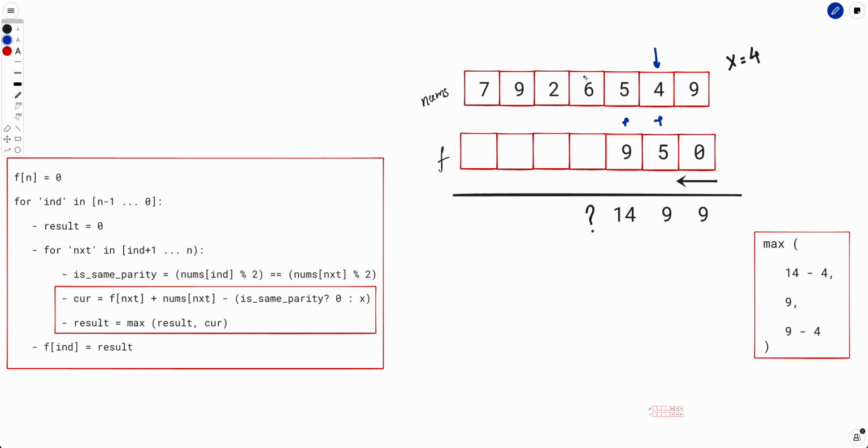And because the parity of 6 and 4 is the same, you will not be subtracting x anymore. So the value of x is 4 here, right? So you'll not be subtracting x anymore, and hence the contribution of this particular index is 9. And finally, for the last index, you will do the same thing. You will get a contribution of 9 plus 0, which is 9.